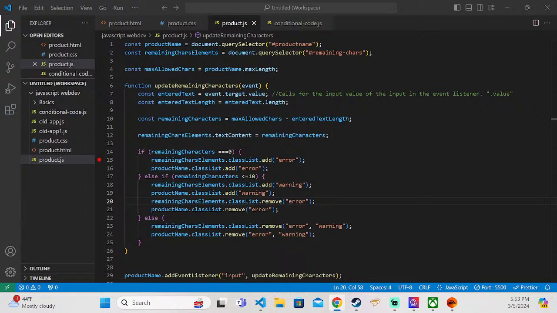And only remove warning down here if we are in the else block. With those adjustments made, now you would see that if we enter something here, if we enter some text, now the error clause is removed as soon as we have at least 1 remaining character, and warning is removed if we are above 10. And that's how we can run code conditionally with if statements, and how we can use extra features like else if and else if we need them.